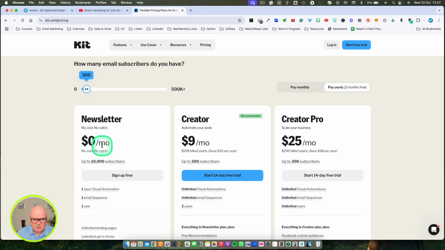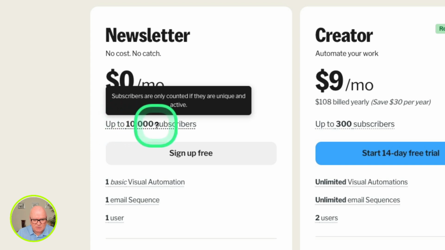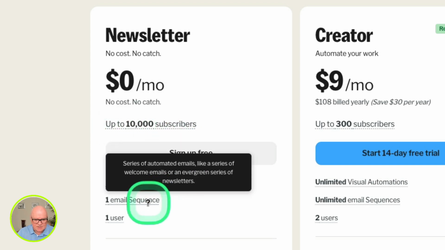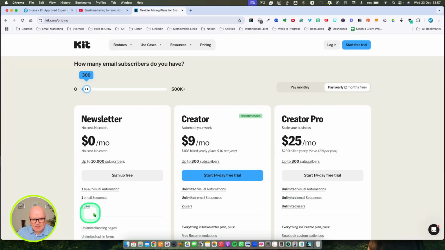Contrast that with the newsletter plan, which starts at free and it's always free, and it starts by giving you access to 10,000 subscribers, and it gives you as part of the plan one basic visual automation and one email sequence, and also just one user. So even though you may start with a 14-day trial, you will not then drop back to the newsletter plan. It's a different plan.